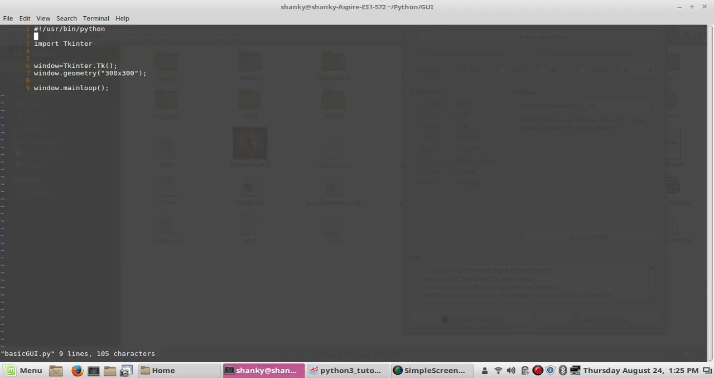We'll try to add one button. Let's say button b1 equal to Button dot. Okay, button. So there are three parameters for button. One is master. Master means where you are going to put the button. So I'll put the button in the window. So I'll put window, and then others are options.